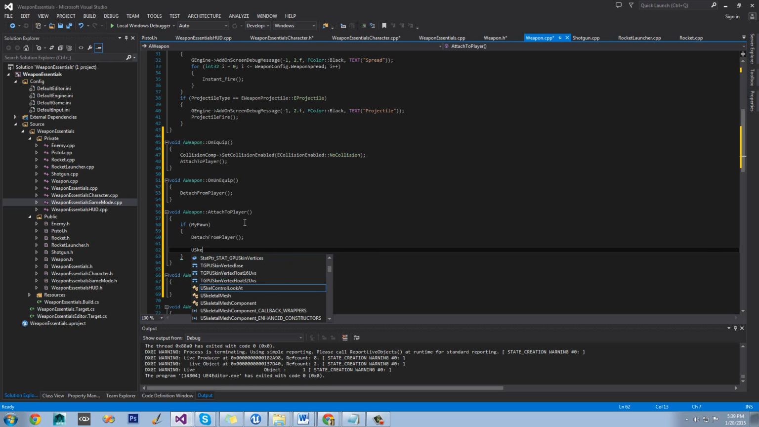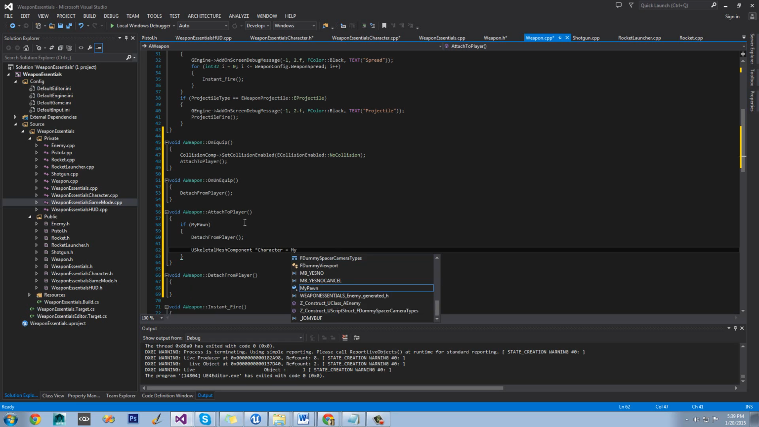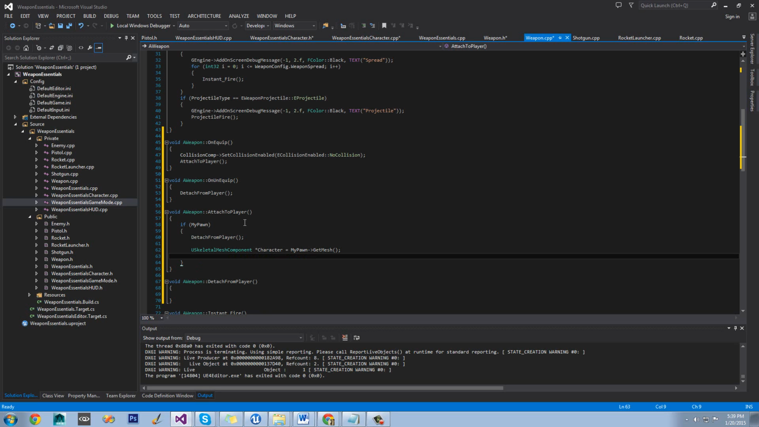We're going to say use skeletal mesh component, and we're going to call it character. We're going to set it equal to MyPawn GetMesh. Let's see, GetMesh, I think that's what we need. Yeah, remember, keep in mind, in 4.6 they changed the calling so that instead of saying mesh, you have to actually use a return function called GetMesh, which is a good practice. I'm just trying to show you guys how to really get things started and readjust code to be more efficient and faster.